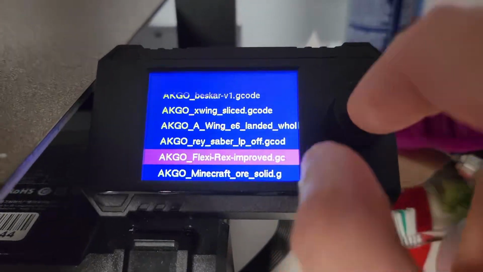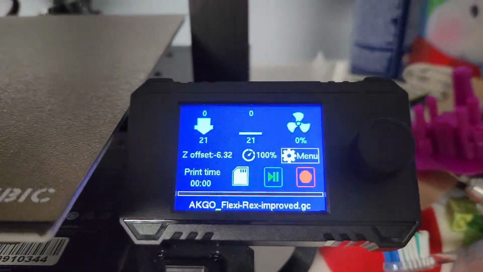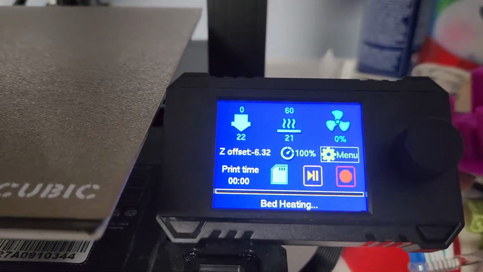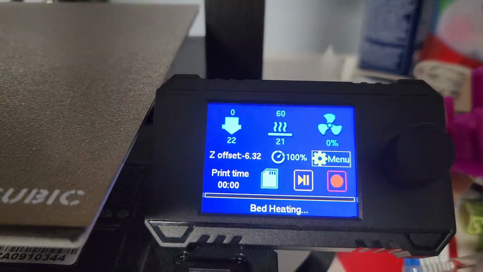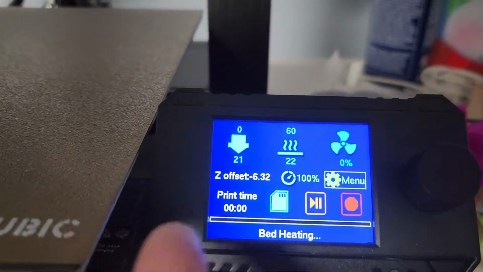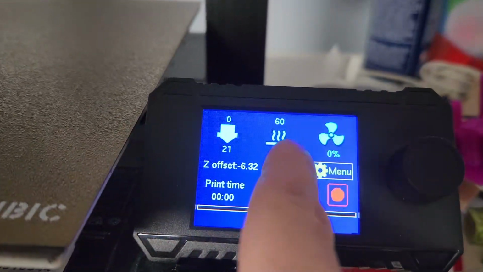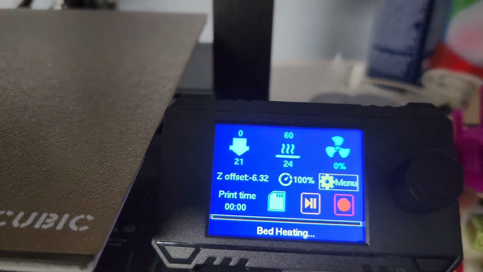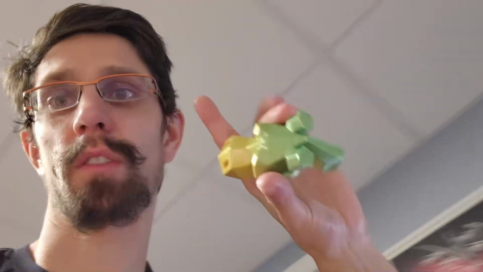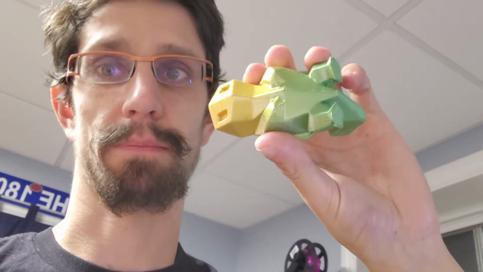In this case it's the FlexiRexy, and we're printing. You can see the bed is heating up to 60 degrees. It tells us our target of 60. And that's how you start 3D printing, going from a file on a computer to a finished prop, or model in this case, of a Squirtle.